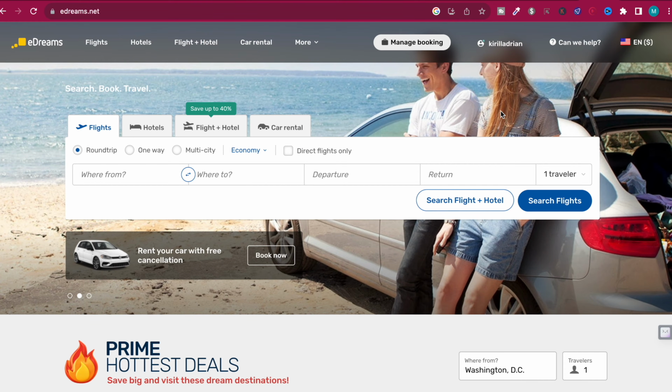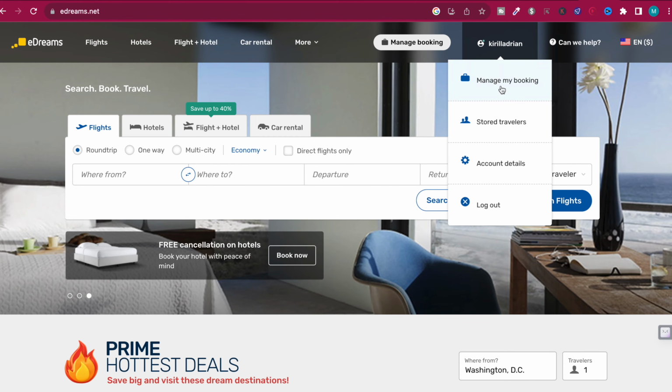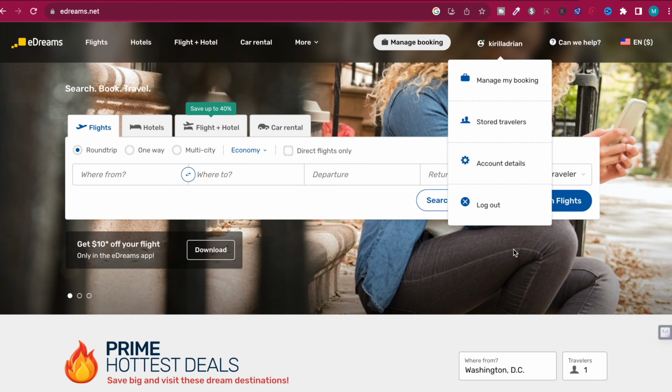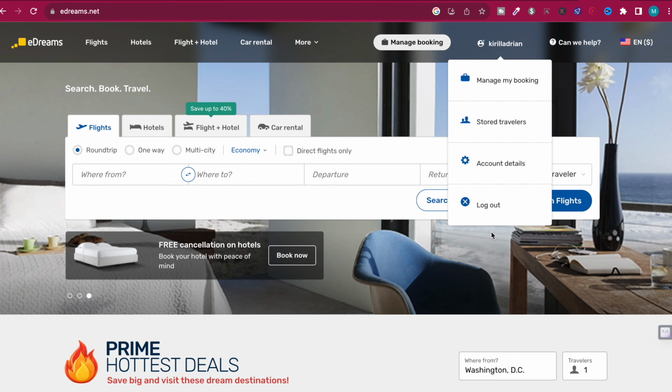Okay, so once you're here and you're logged in to your account, then when you click on your account, on these options, there has to be one more right here that says My Prime. Okay, but I don't have it because I don't have Edreams Prime, but you will have it if you have Edreams Prime. Okay, if you bought the subscription.